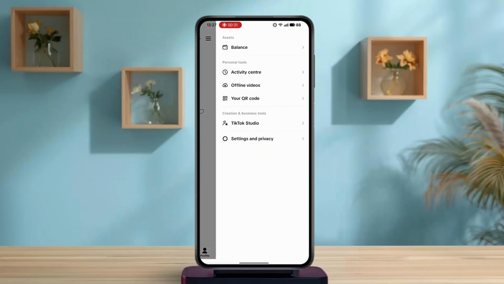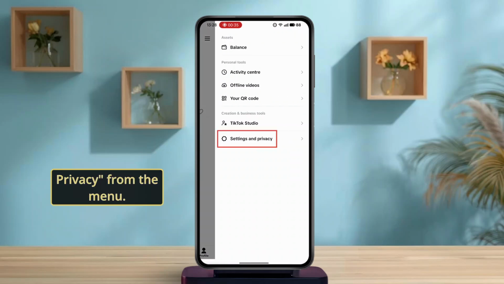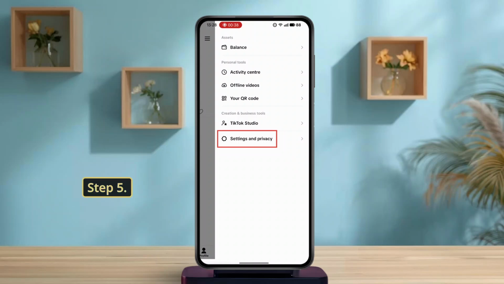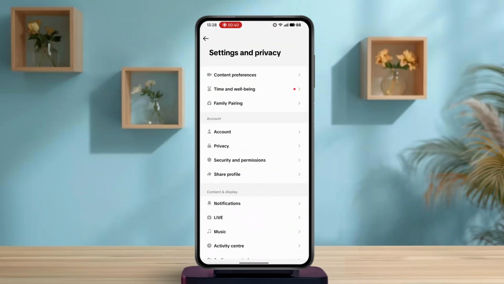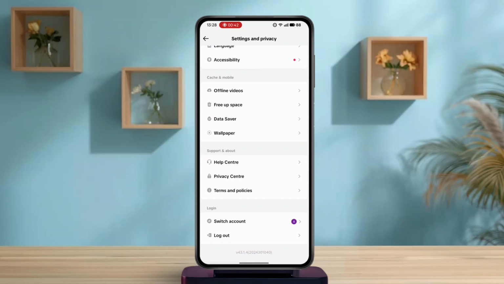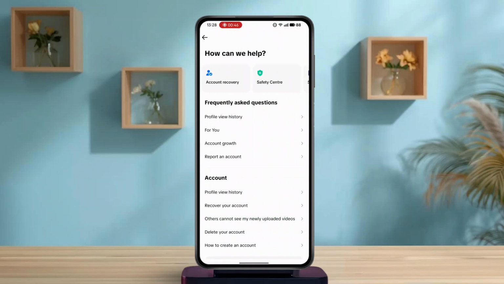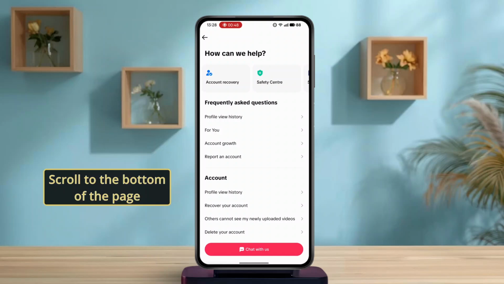Step 4. Access Settings and Privacy. Tap Settings and Privacy from the menu. Step 5. Report a problem. Scroll down to the Support and About section and tap Help Center. Step 6. Contact Support. Scroll to the bottom of the page and tap Chat with Us or Need More Help.